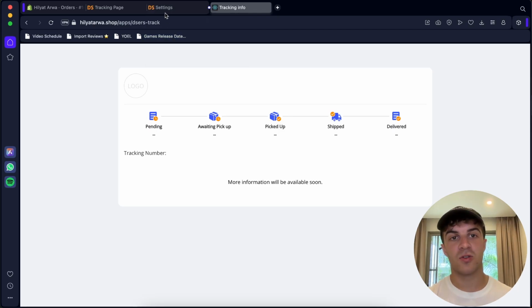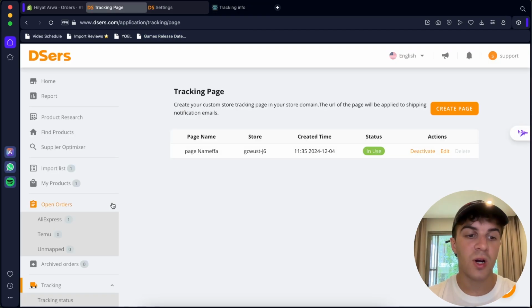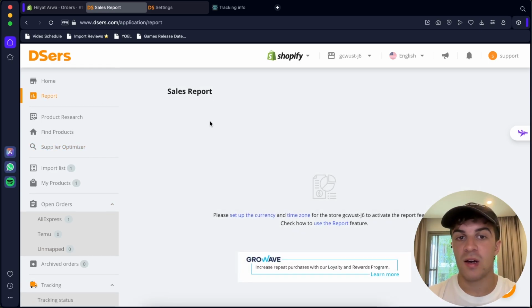So it's all integrated into your Shopify store, which will help with chargebacks and things like that. The other thing we have here is reports, so it'll tell us the sales reports, just simple stuff like that.